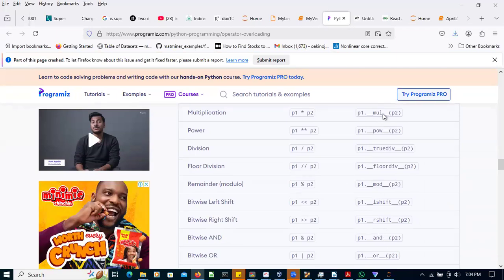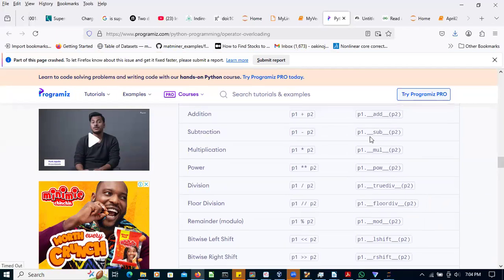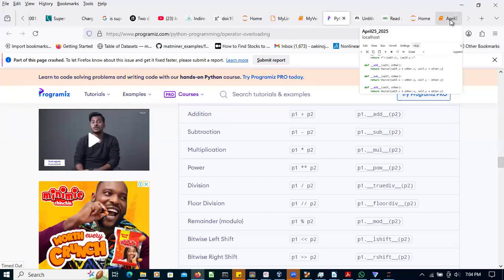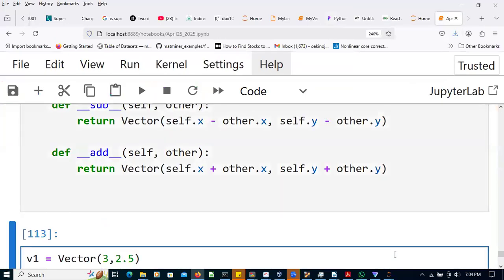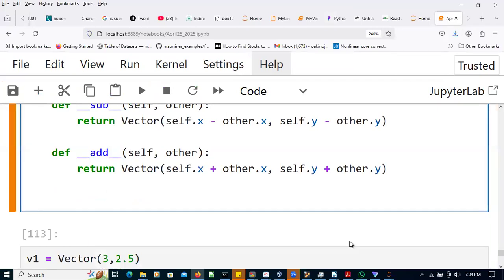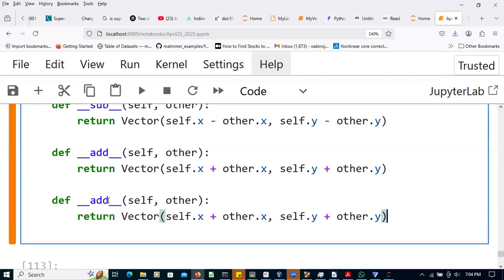So I'm going to use mul for multiplication. And if you want, you can use power and this. You can make a Google search for it, so you'll find all the ones. The first time I did it, my guess was that it would be M-U-L-T, but it's not mult. It's M-U-L. So what I wanted to do is to multiply component by component.